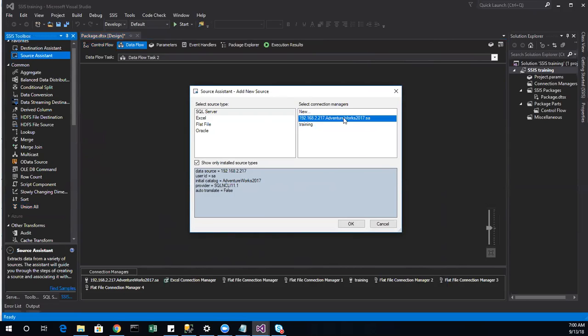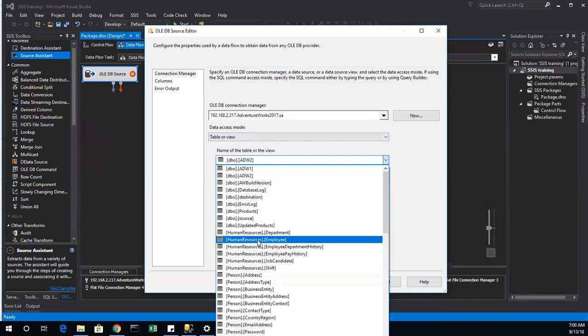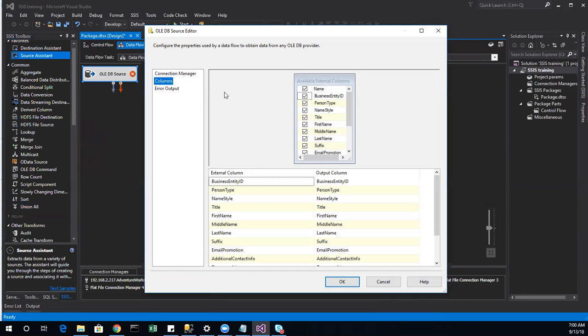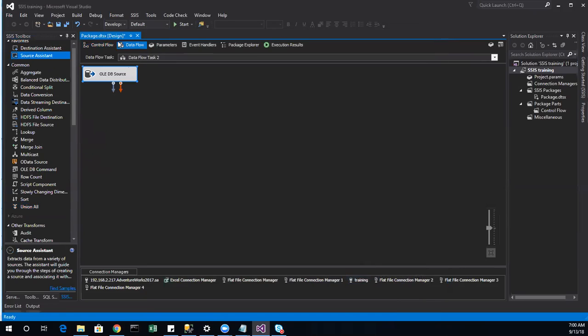So let's take any database. Let's take Adventure Works. In here I'll take the person table, a simple one. Out of these, I don't need all the columns, but BusinessEntityID, first name, last name, email. So that's more than enough.